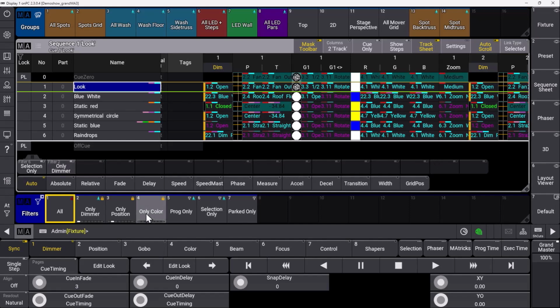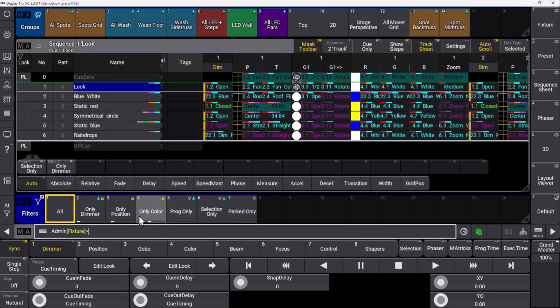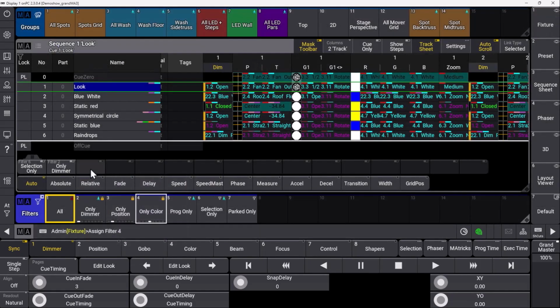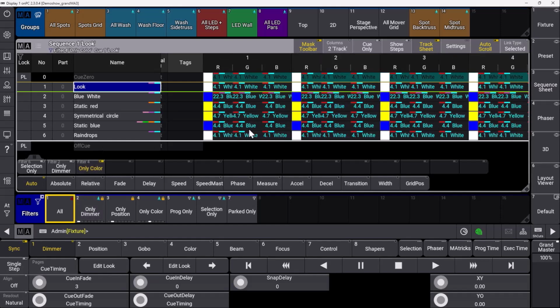Another example would be only the color. Again, let's have a look how this filter is built. We have an attribute rule on the left hand side. And on the right hand side, we just select the color attributes. So again, close this. We assign that to our track sheet, to the mask buttons. And then we enable this to just see the color information over here.